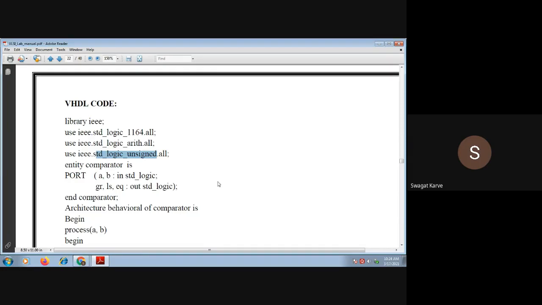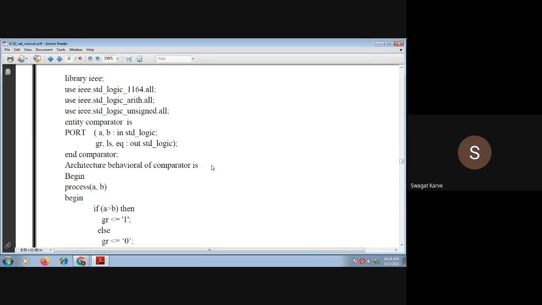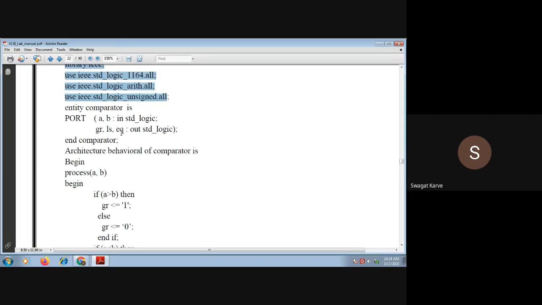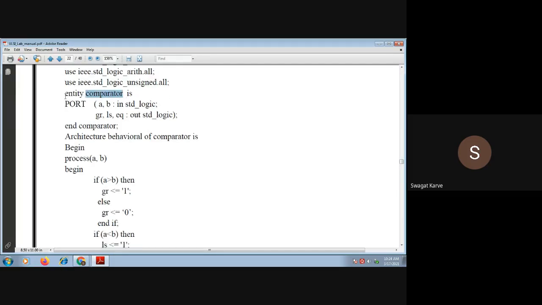Now this is the library declaration part. After library declaration, what should we go for? Entity declaration. So here I have declared the name as comparator. You can give any name of your choice. So now this is the entity declaration part.